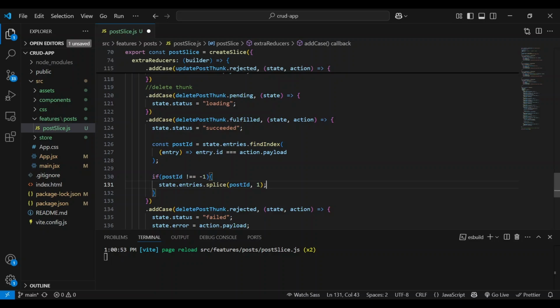This is much cleaner and faster, especially when we're dealing with large data sets. It's not going through and iterating or filtering, and it's not going through and replacing the array. It's simply removing the item that needs to be removed. So I'm going to save this, and we're going to see if this works. Let's go back over to the front end.